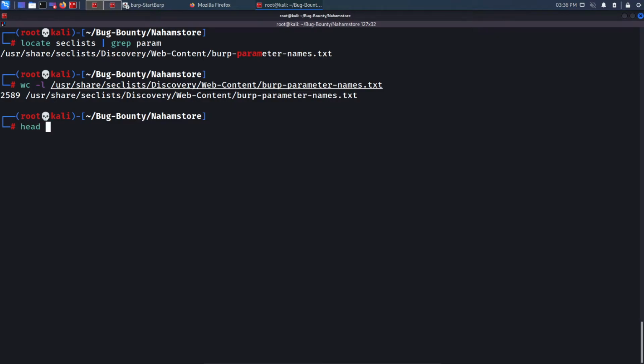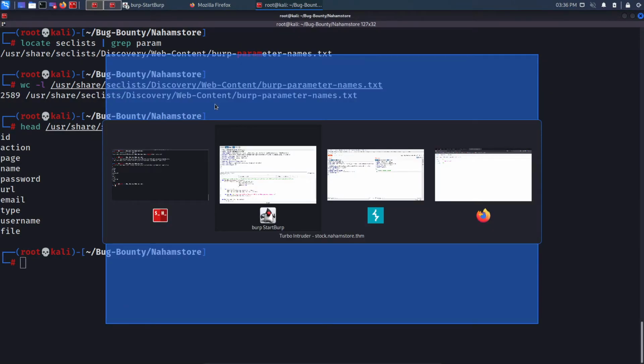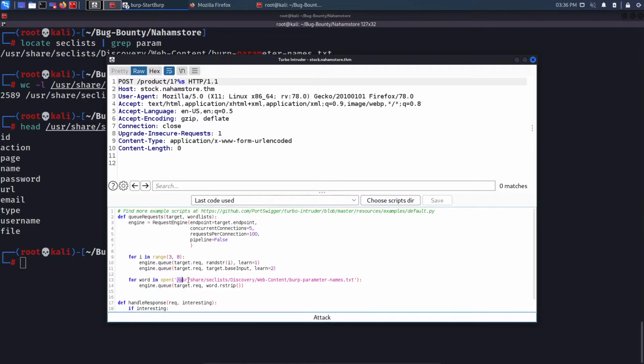So let's see the first 5: head, and id, action, page, name, password, url, email. All of them are excellent parameter names. So let's try this word list right here. I will copy this word list path and paste it in this place. I already have done that, so you can simply copy it from there and paste it here, and everything looks fine. So I'll click on attack, and now we will see how fast Turbo Intruder is.